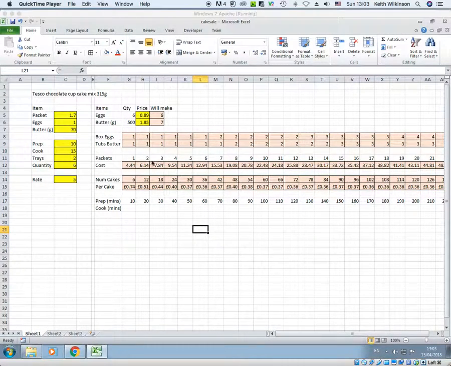So what we can do is think about the number of trays, the time that we're cooking, and how many packets we can use. So for example, if I have one packet, the maximum that my oven can take is 2. Well, I can fit 6 cakes onto one tray. That's going to take 15 minutes.